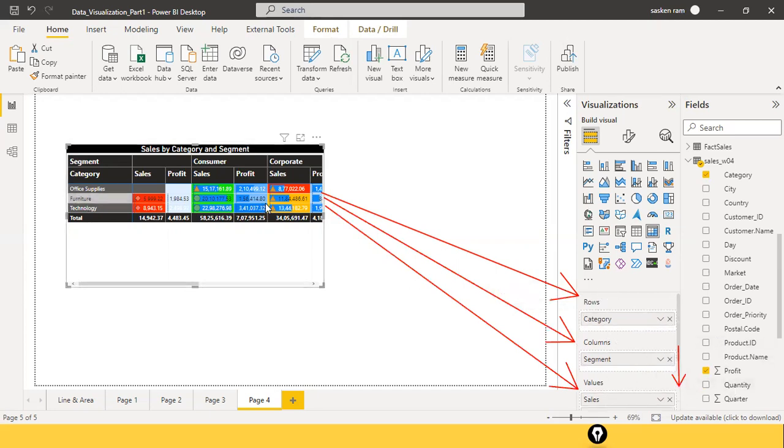In the rows, I mentioned the category. If you see here, we can see the category here. And then in the columns, I've used the segment here: consumer segment, corporate segment, and home office segment. And the values are for the combination of category and segment. For example, office supplies in consumer, forget about the first two because of some blank value. And for the office supplies category in consumer segment, corporate segment, how much sales we made.